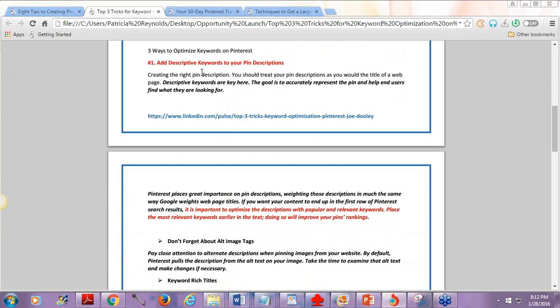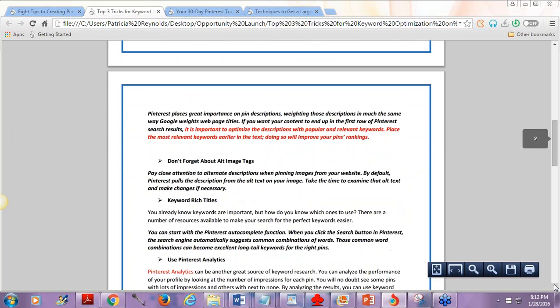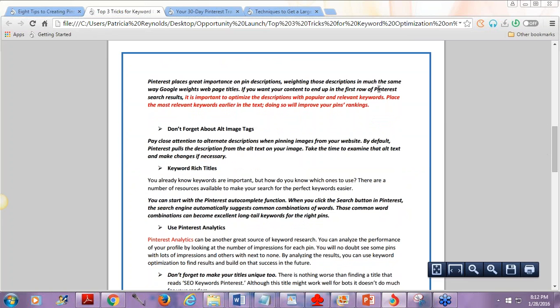Number one, he says, add descriptive words to your pin descriptions. Descriptive keywords are key here. The goal is to accurately represent the pin and also to help end users find what they are looking for. Again, it is for your followers, not necessarily for you. You want to make it simple and easy for him or her. He also says Pinterest places great importance on pin descriptions, weighing those descriptions in much the same way that Google weighs web page titles.